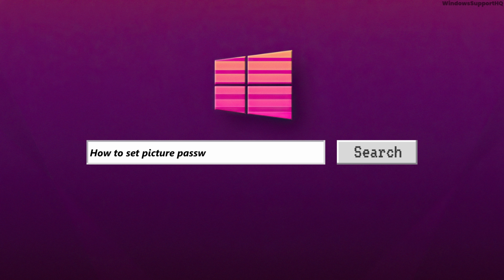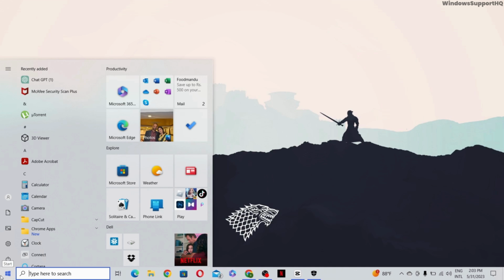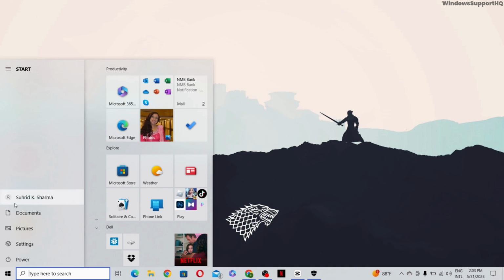How to set picture password on Windows. To do that, you have to head to the start icon on the bottom left corner, and from all of the options you have to click on your profile right at the top. Then let's head to change account settings.